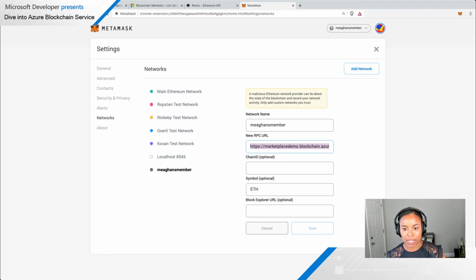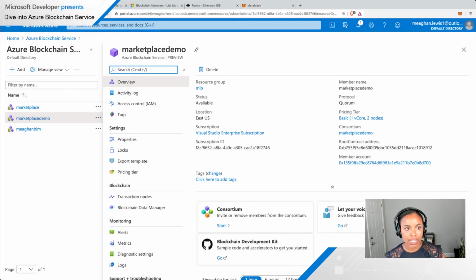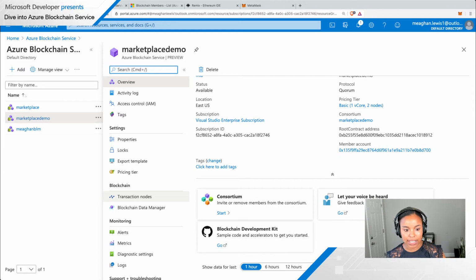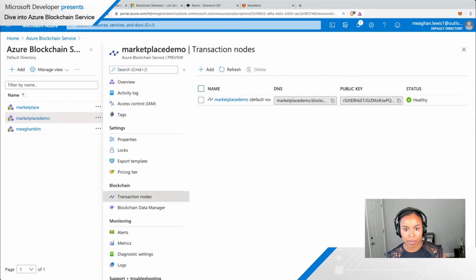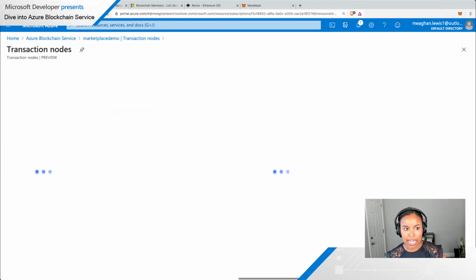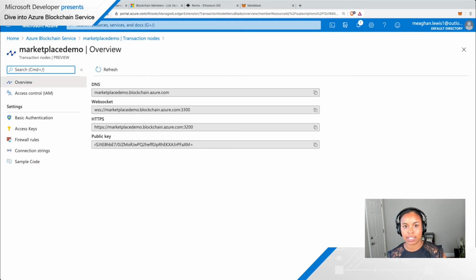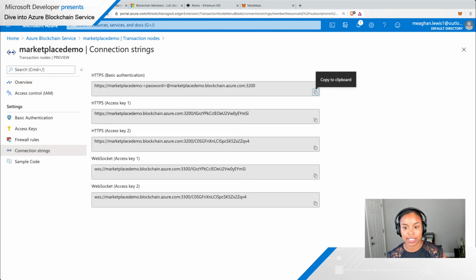So I previously specified that. But where I got that from, I'm going to go back over to the portal, and here I have this transaction node. If I look in the transaction node, the transaction node is the node that is helping to process transactions on the blockchain network. I have a lot of information about this node. What I want to look for is the connection string. So this is that RPC endpoint essentially that I'm looking for.